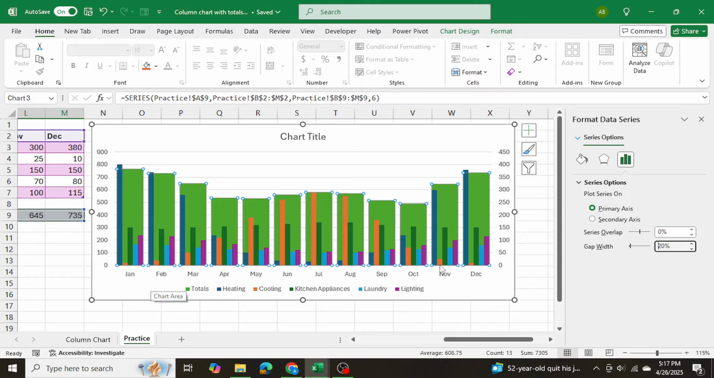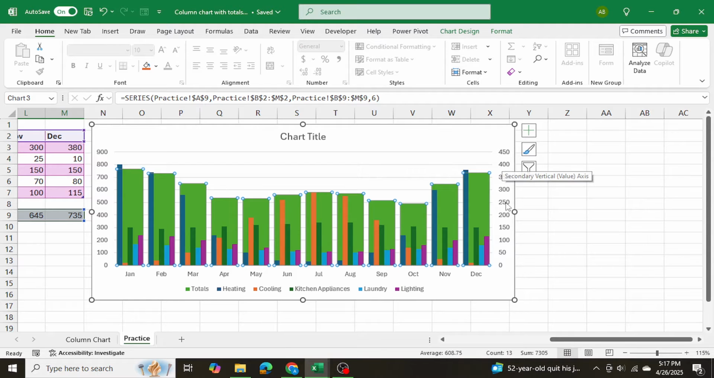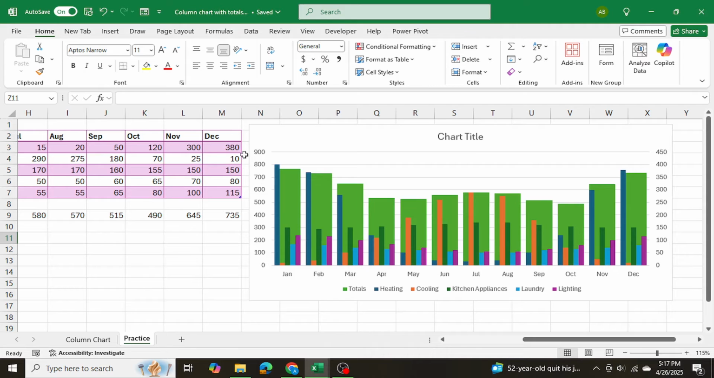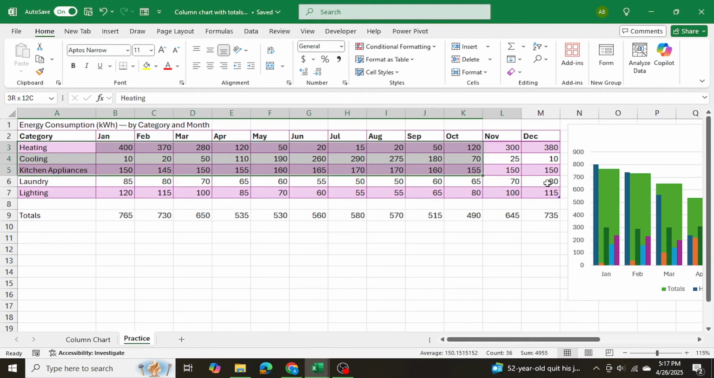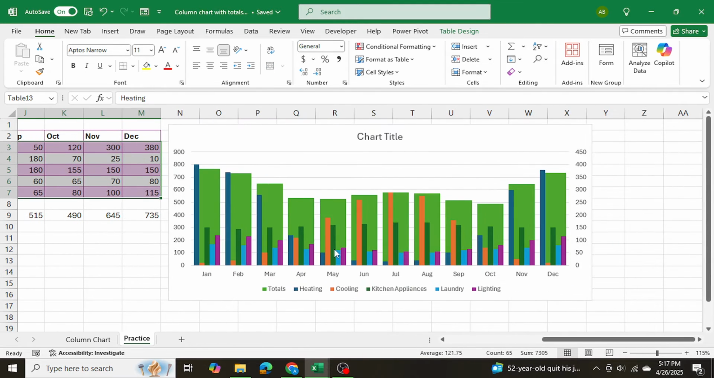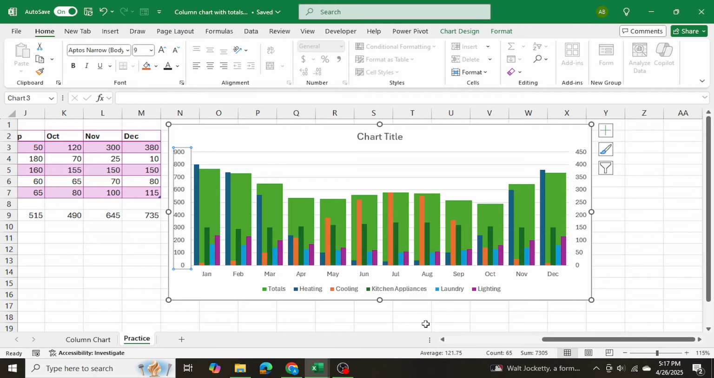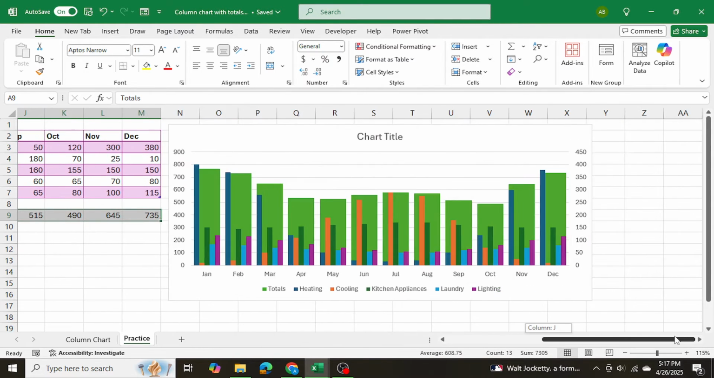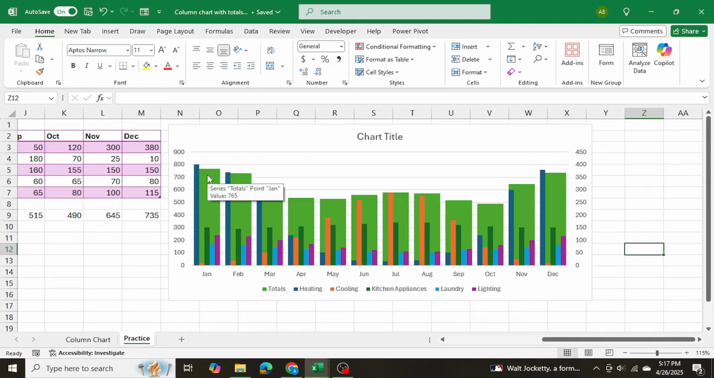Now that I've done that, I'm going to close out from here, and as you can see, now we have 2 axes. One y-axis goes up to 450 kilowatt hours, and this is for our energy consumption by category, and one goes up to 900 kilowatt hours, and this is for our totals. I want to make sure that all of my tiny bars fit snugly into this totals bar.